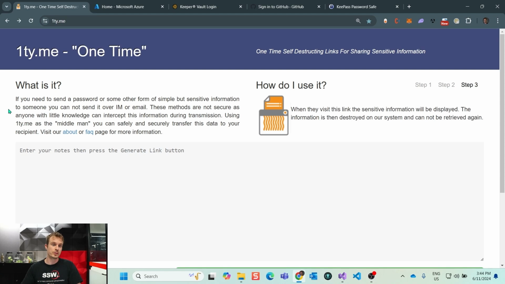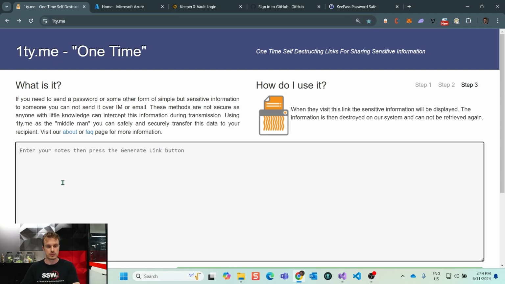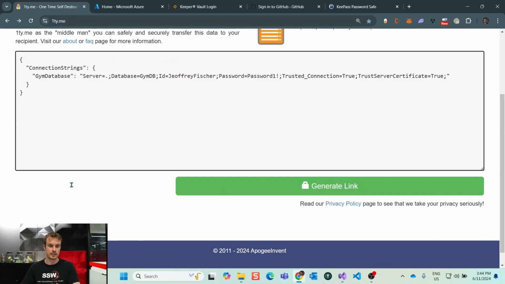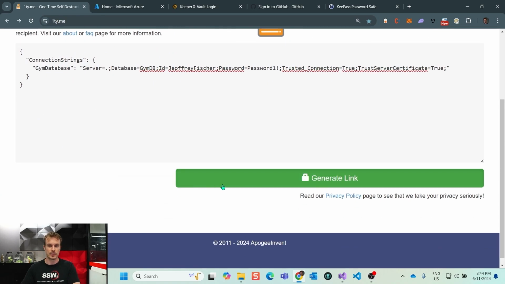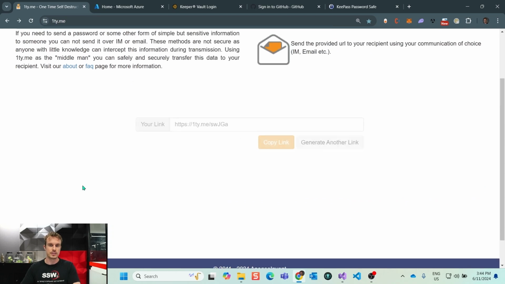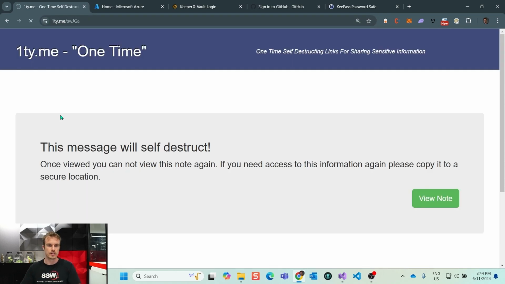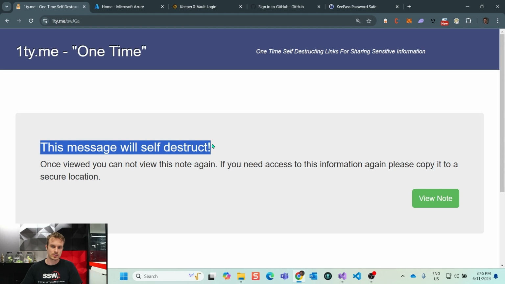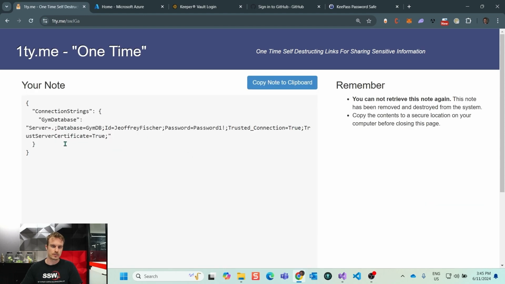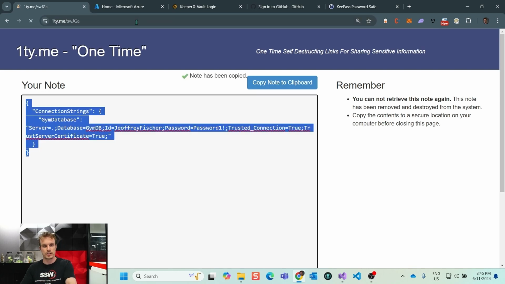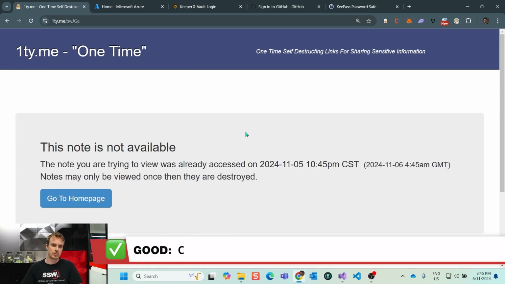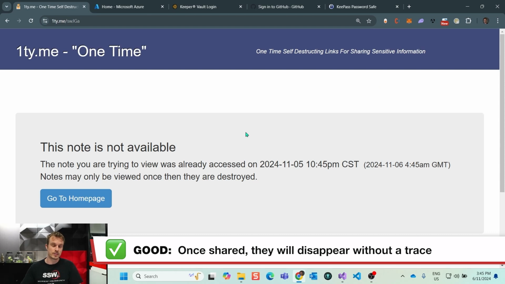So the first option would be to use a one-time share, such as onetime.me. And this is very straightforward because all you have to do is paste your data inside this box here and click on generate a link. And what this does is it creates a link to access the sensitive data that can only be accessed once. So if I paste this link in the tab here, it's telling me that this message will self-destruct. And if I click on view note, I can actually access this data, right? I could copy it here. But if I refresh the page, it's gone.